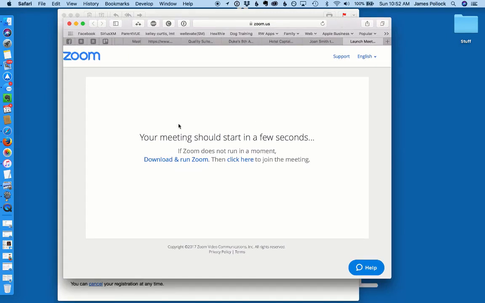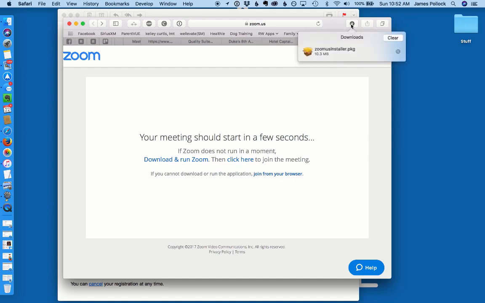In this scenario, nothing did happen for me, so I'm going to click this download and run Zoom option. This is actually what we prefer. We prefer that you download the app and run the app on your machine. Now you notice something jumped from here up into this area in Safari. This is my downloads area, so I'm going to click here to show downloads, and we're looking for the Zoom US installer. That's exactly what we want.